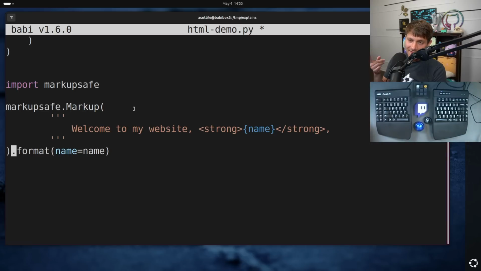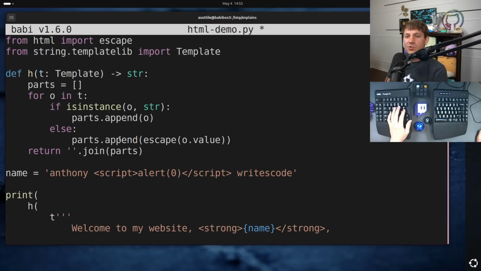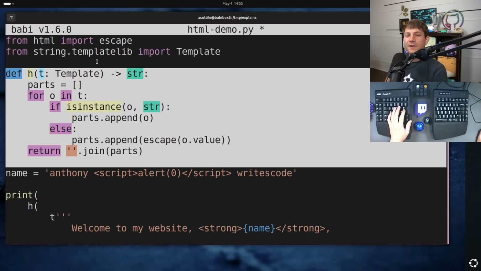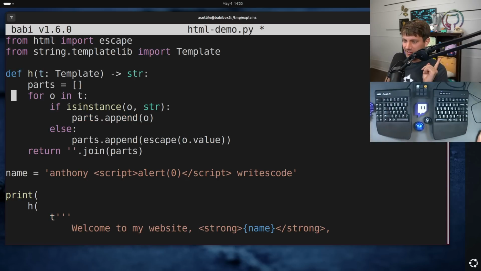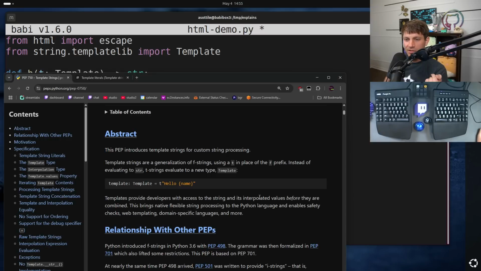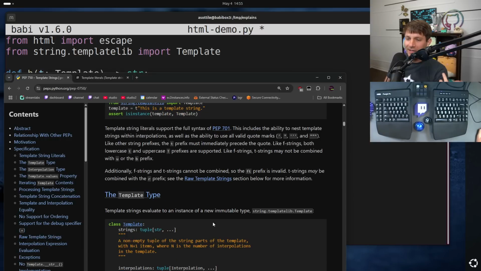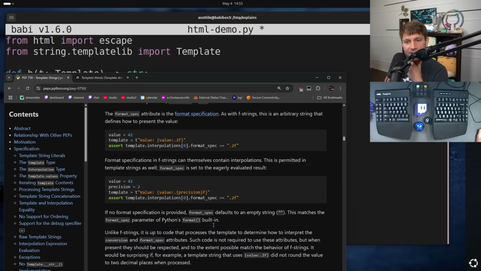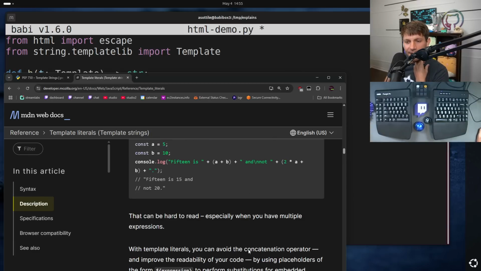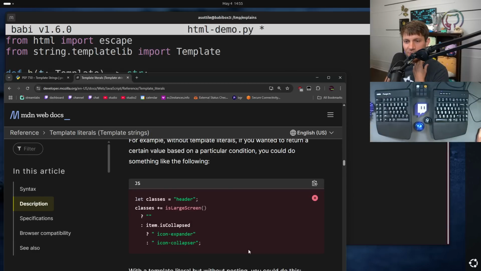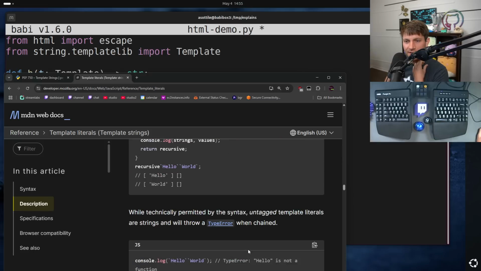I also think that they made a really good call by separating out the actual templating part to a function and not having it be part of the syntax. I actually think this is something where JavaScript made a really poor decision with their tagged template literals. If I can find, why am I scrolling through this? This is not the one that I wanted. Where are their crazy examples? There's some really wild stuff that they show off in here.